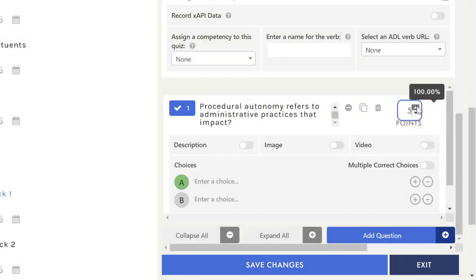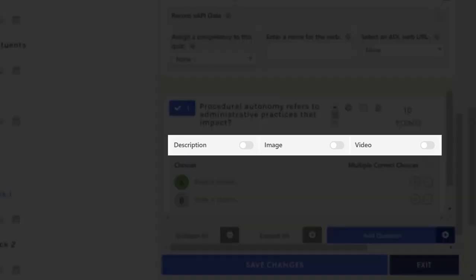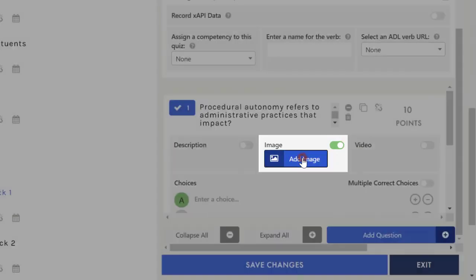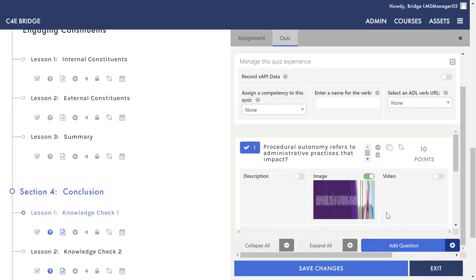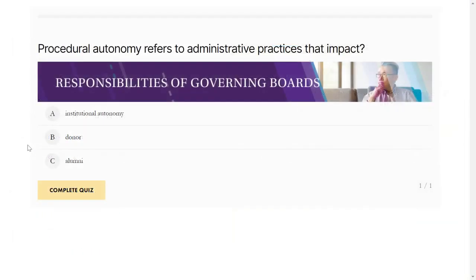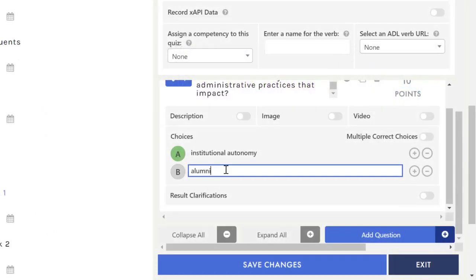Add additional points to each question. A higher number indicates it is more heavily weighted in the overall total points. If desired, you can add a description, image, or video to the question. Select the toggle button to add one or more of these options. Submit your answers. To select the correct response, simply click the choice.